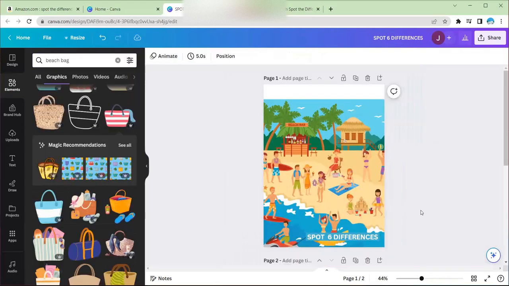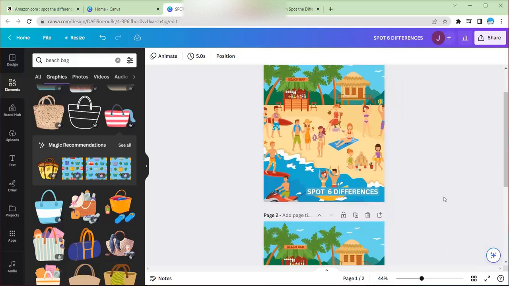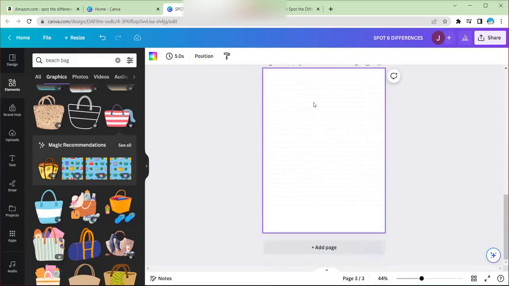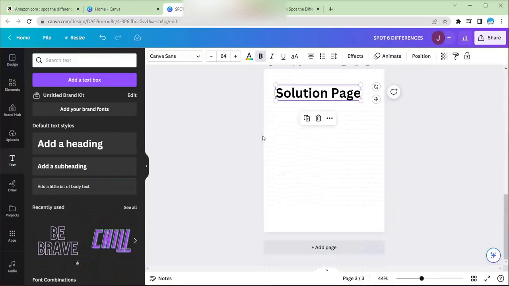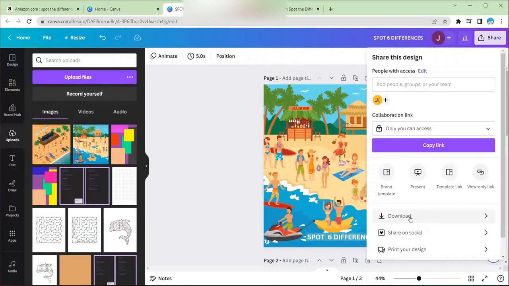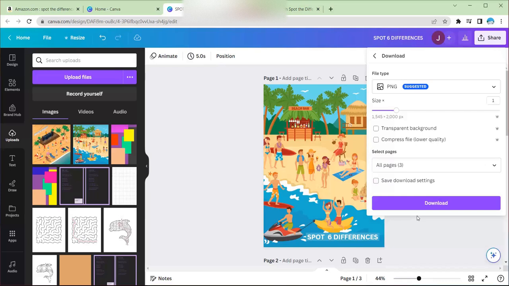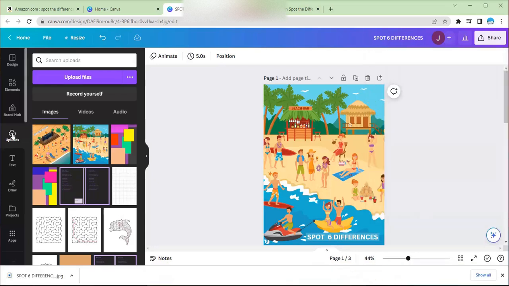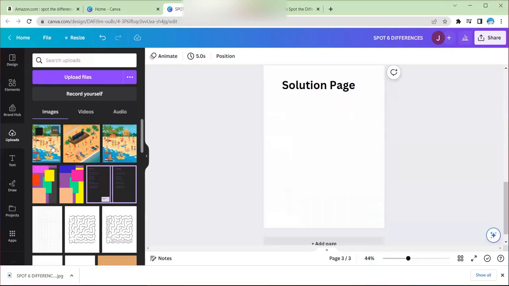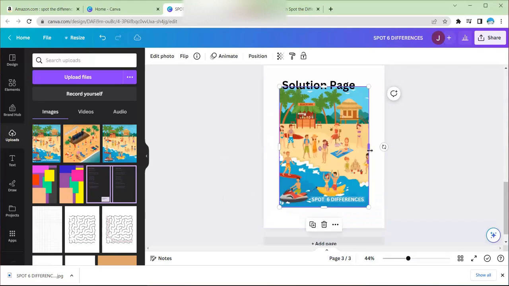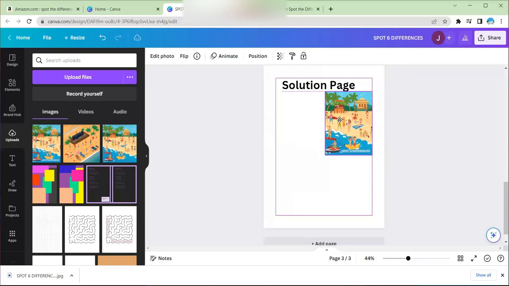So now that we have all the elements, we can go ahead now and make a solution. So of course, we're going to add a new page, and this is going to be our solution page. Of course, you're going to have your solutions at the back of the book. So of course, I want to make my life easier. So now I'm going to download all the pages that have the differences, and I'm going to upload the same page that I've downloaded so that I can use it on the solution page. So on my solution page, I am going to be using this page for more than one solution.